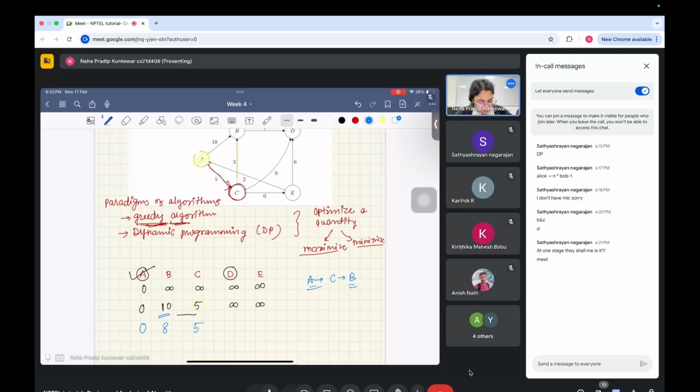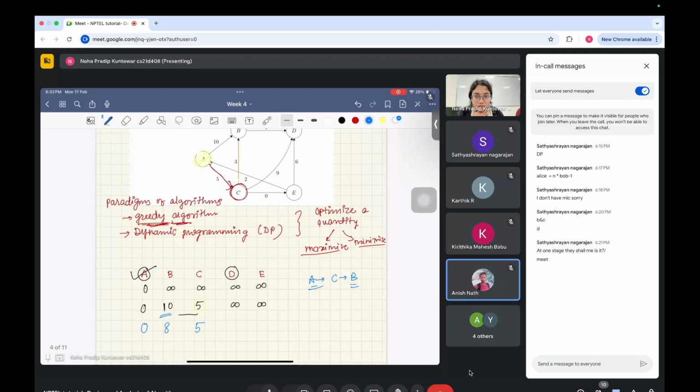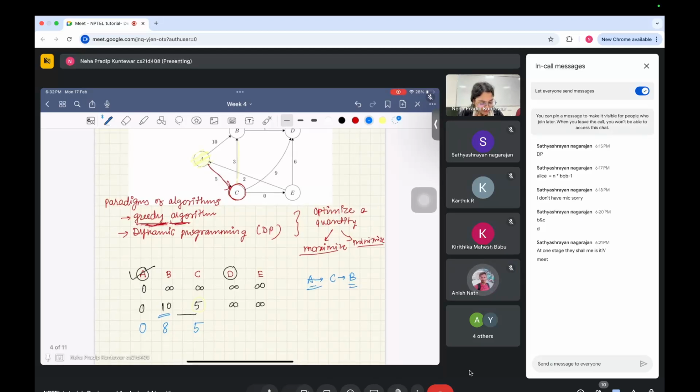Okay, so now 14. That is correct. So from A you can go to C, and from C you can go to D. That is how we started. So what is this weight? This is 5. In C to D it is 9. So this is 14. And what about A to E? From A you can go to C, from C you can go to E. So what is the weight? 5. 5.